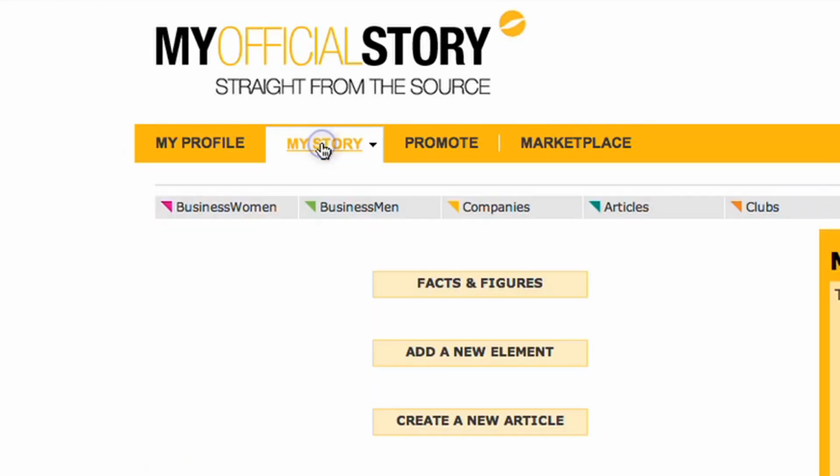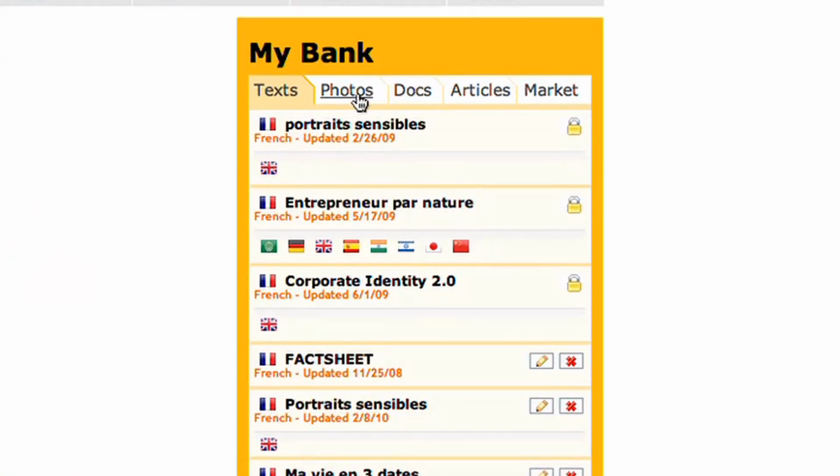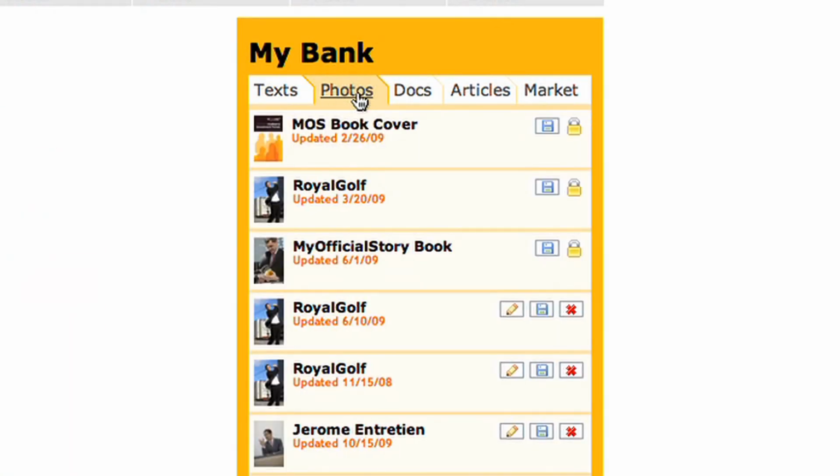If you go in My Story, that's your bank. That's where you can find all the text that you've already stored in all kinds of languages, all the pictures that you've already uploaded, documents, articles, and a marketplace where you can sell or buy some items.